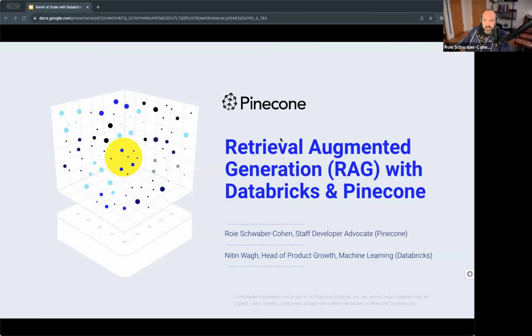Today's session is going to be about Retrieval Augmented Generation, otherwise known as RAG. With me, I have Nitin Rag, the head of product growth machine learning at Databricks. My name is Roy Schwaber-Cohen. I'm a developer advocate here at Pinecone.